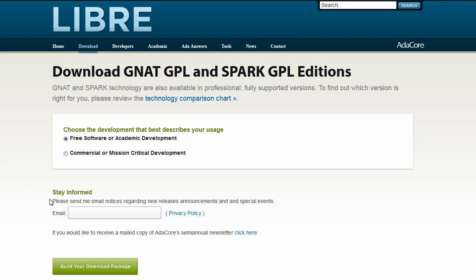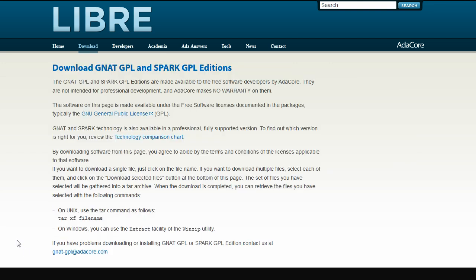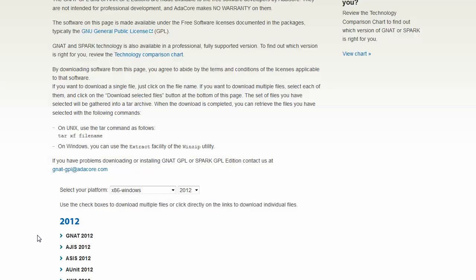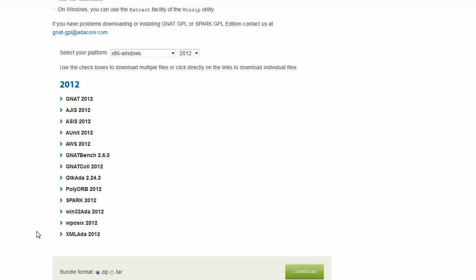And if you're following the link that I put in the description, then choose free software or academic development, because for now it's academic. Later you can come back and choose this, but for now just fill out that, and then build your download package. And that'll bring you to a menu where you can select all the downloads that you want to use. It provides a bunch of potential tools for Ada development. For example, GTK Ada is a graphical user interface library if you're looking to make a program for a user end.